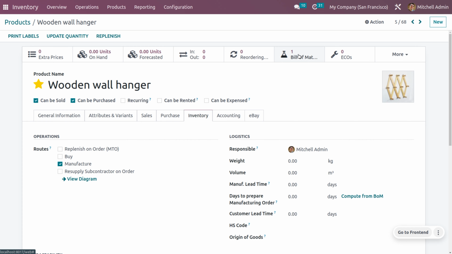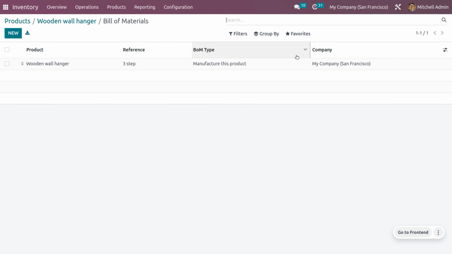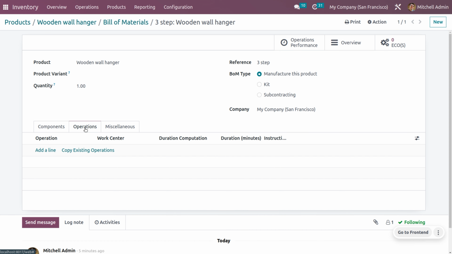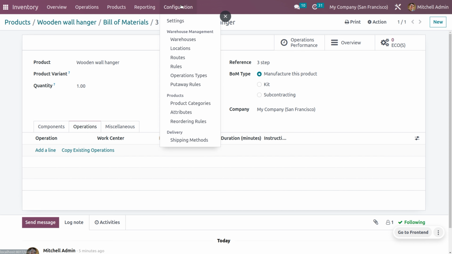And you can see over here we have just configured a bill of material with the product name, and we are going to use the reference as 3 step for easy identification. And we will be manufacturing this product, and you can choose the BOM type as manufacture, and you can set the components that you want, and you also need to set an operation for this. Oops, I haven't configured an operation here, so let's configure an operation.